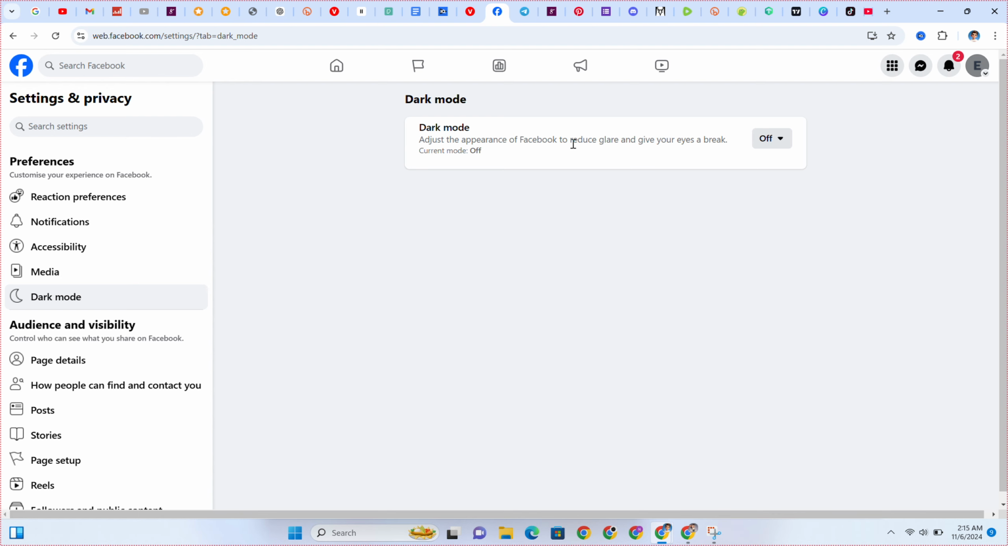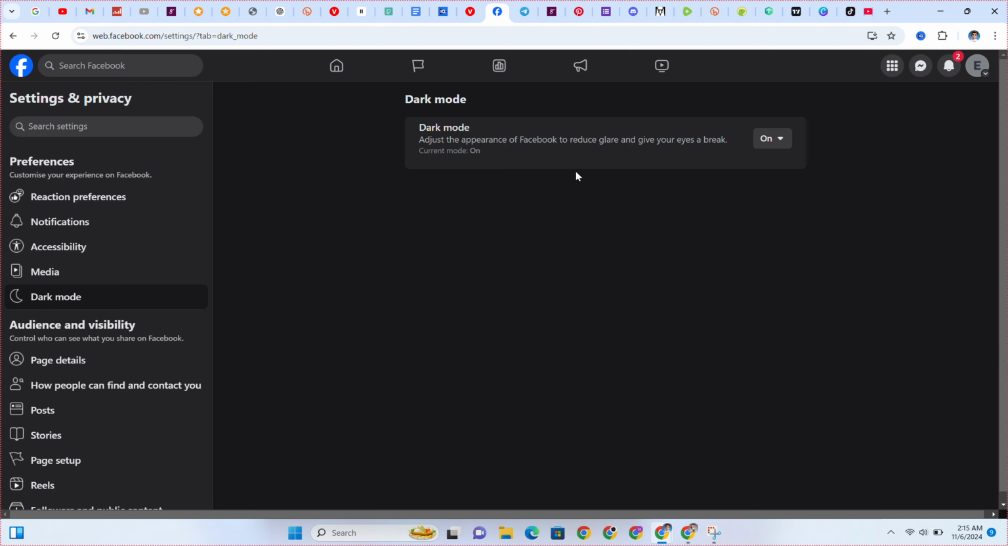Adjust the appearance of Facebook to reduce glare and give your eyes a break, right? So I'll click on this off, I'll turn it on, right? So this is how you can enable the dark mode on Facebook.